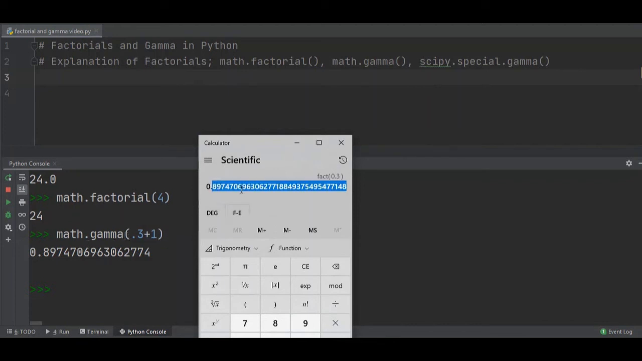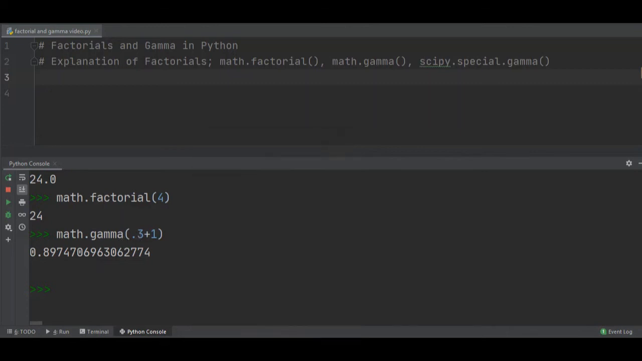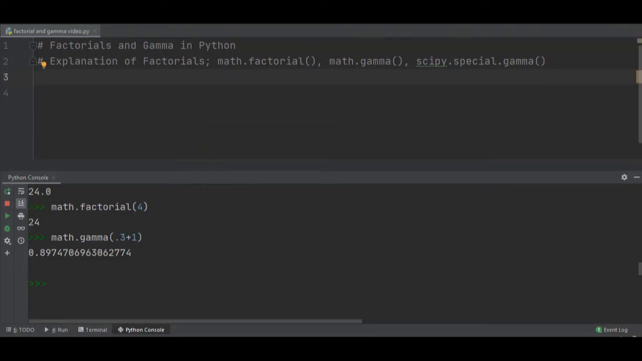And this is not a mathematical proof. This is just a double check under the assumption that the good people at Microsoft who made the default calculator that comes with Windows 10 know what they're doing. And so in any event, this math.gamma of 0.3 plus 1 gets you that factorial of 0.3, working great. And how about some negative numbers? Could that curve that we saw before continue into negative space?